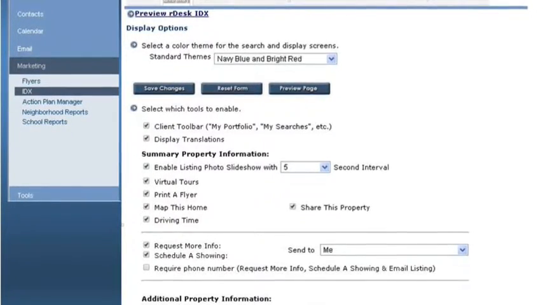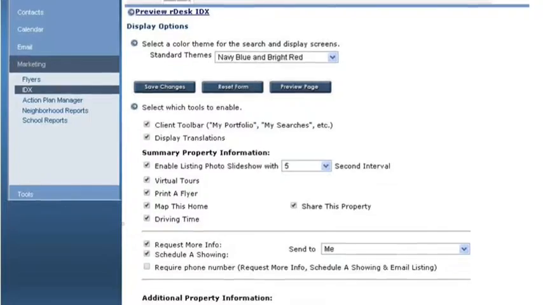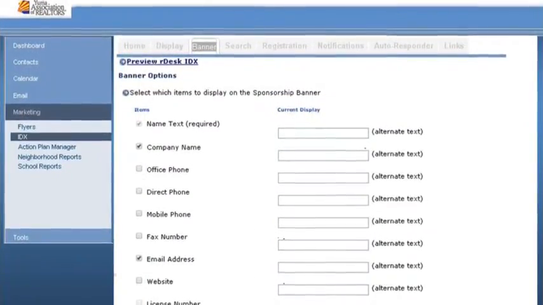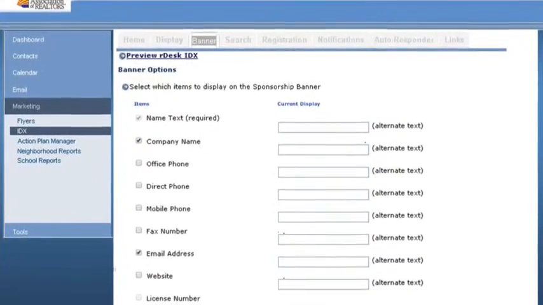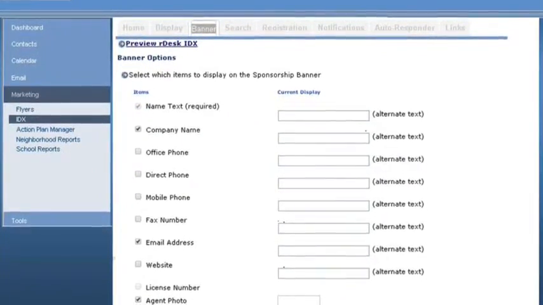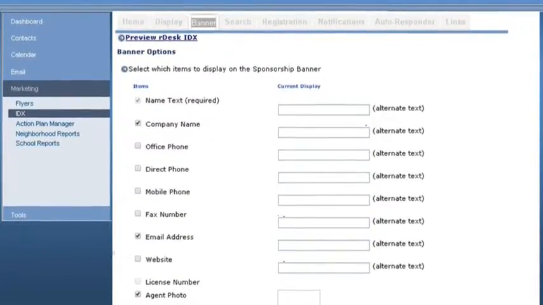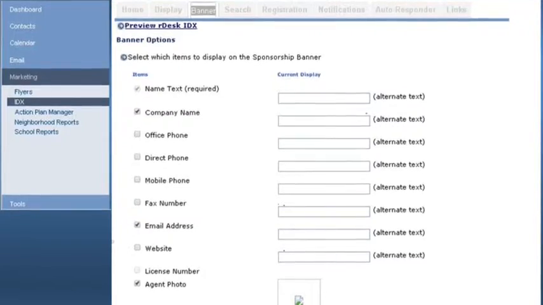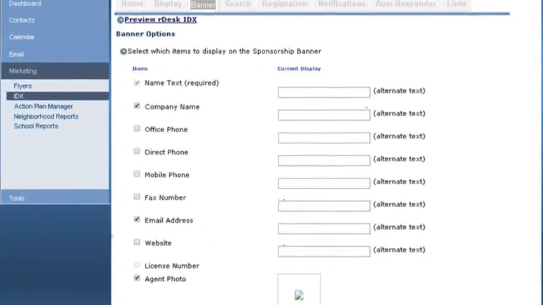From your main IDX menu, we will now select Banner Options. This page controls your contact information. Your default information will appear on the screen. This comes from Paragon, but you can turn off and on the information or override the information. You can also upload or update your photo and company logo.